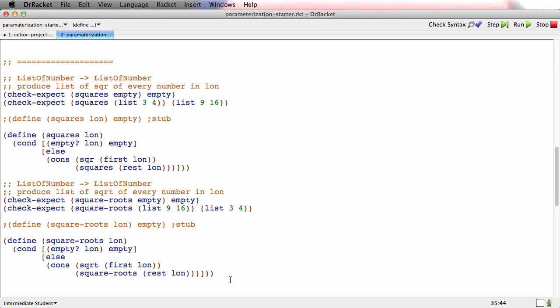Here's two functions, squares and square roots. They're kind of silly. You might not want these two functions, but what squares does is it takes a list of numbers and it produces a list of the squares of those numbers. So if you call it with list 3, 4, you get list 9, 16. And what square roots does is it kind of goes the other way. If you call it with 9, 16, you get 3, 4.